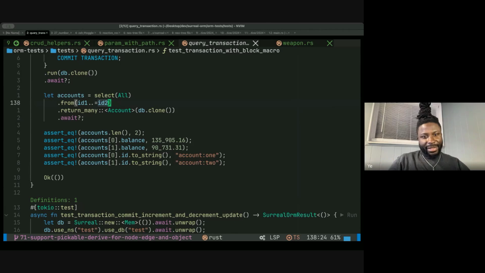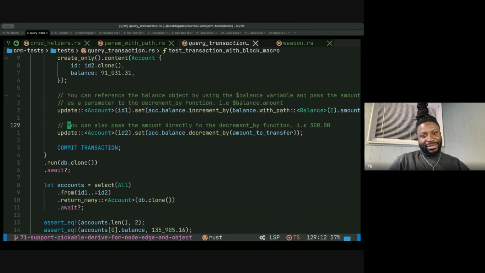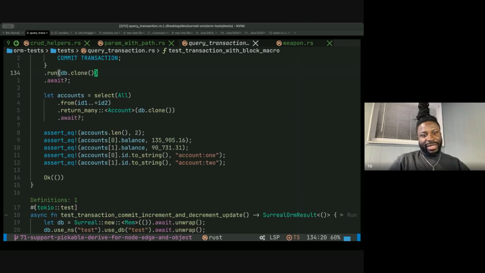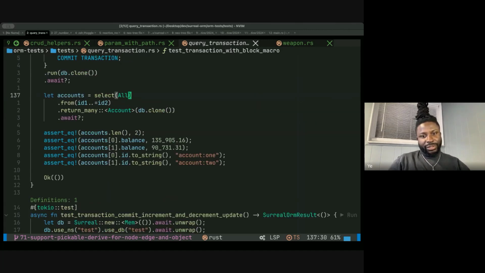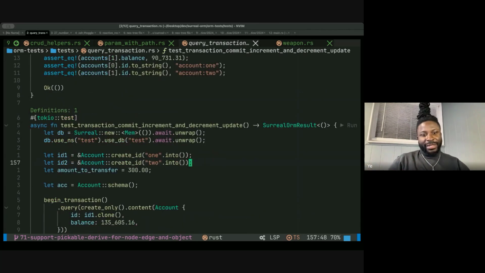When you go down here, okay, I might be missing something. Oh no, actually we're decrementing. That was a mistake on my part. We're decrementing here, and you notice that if we subtract 300 from 9,031.31, we get 9,731.31, which is what we're getting here. So it does everything for you automatically.